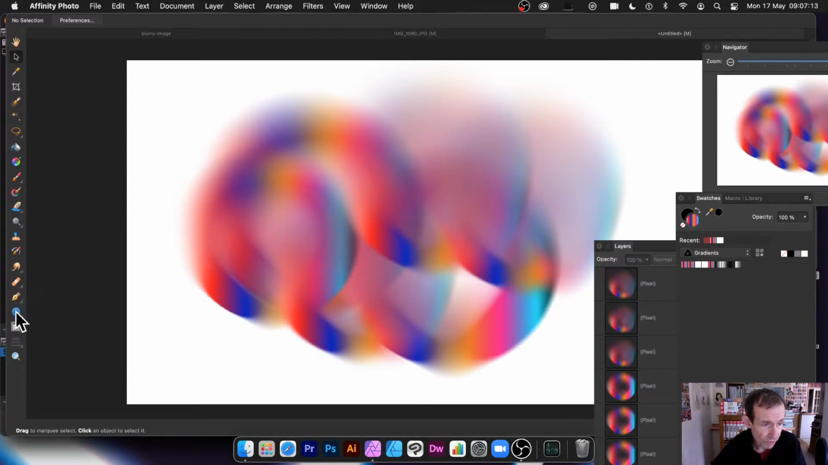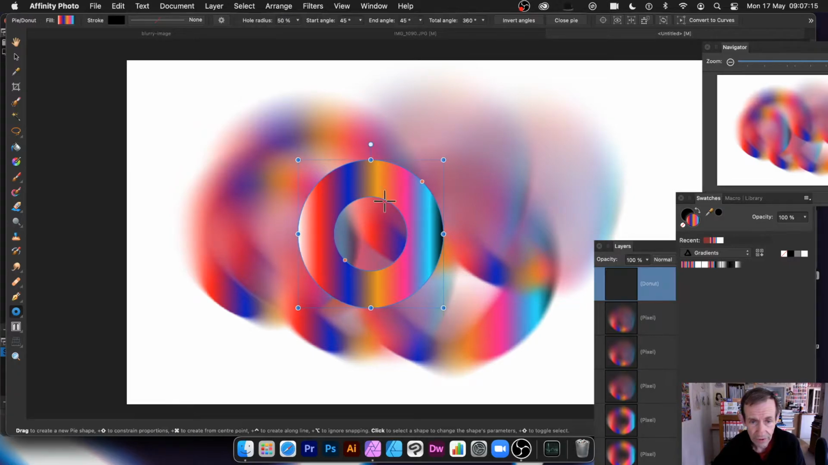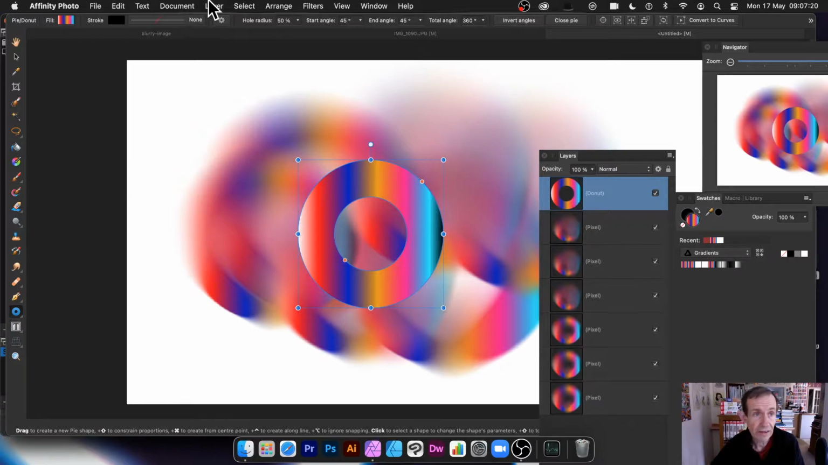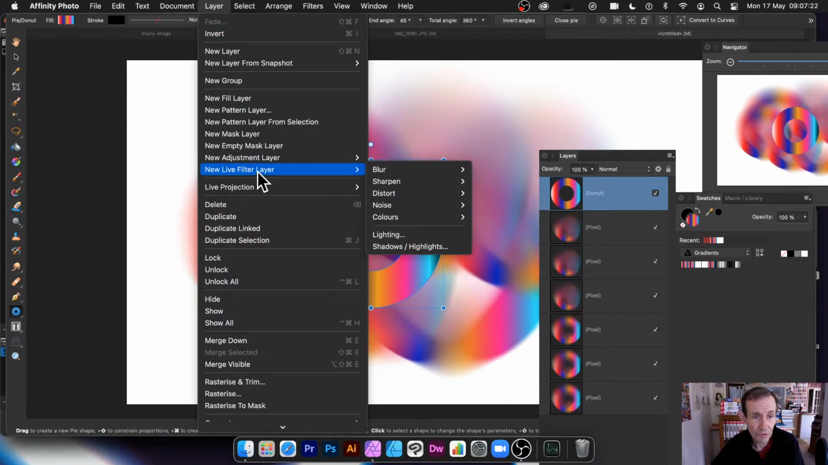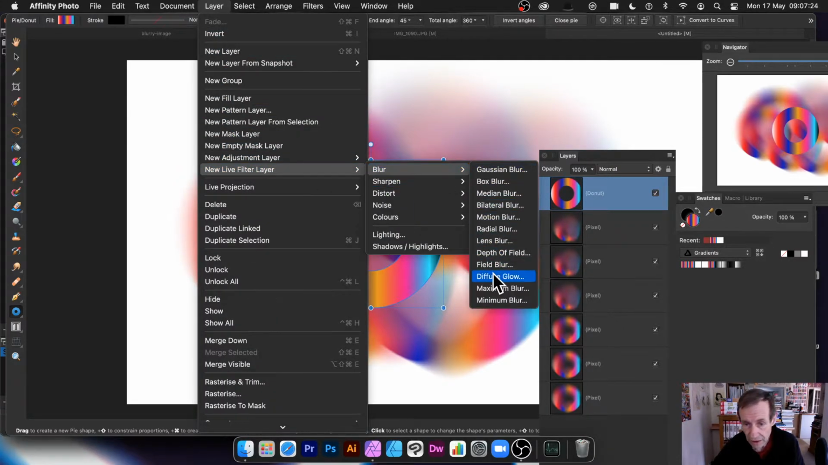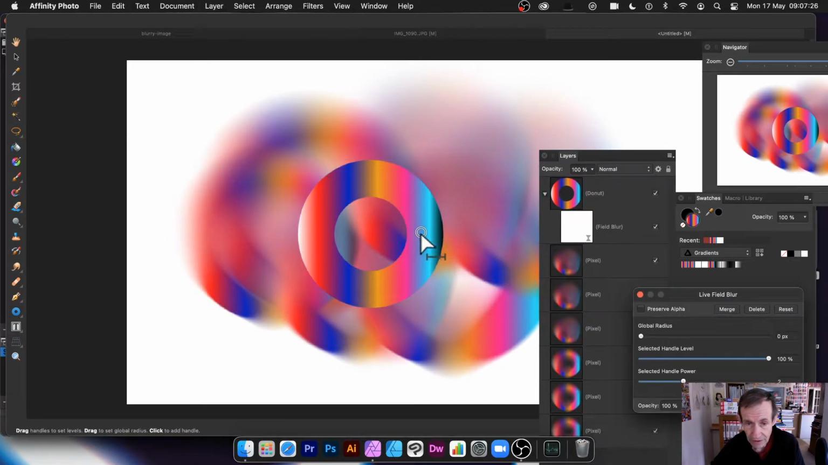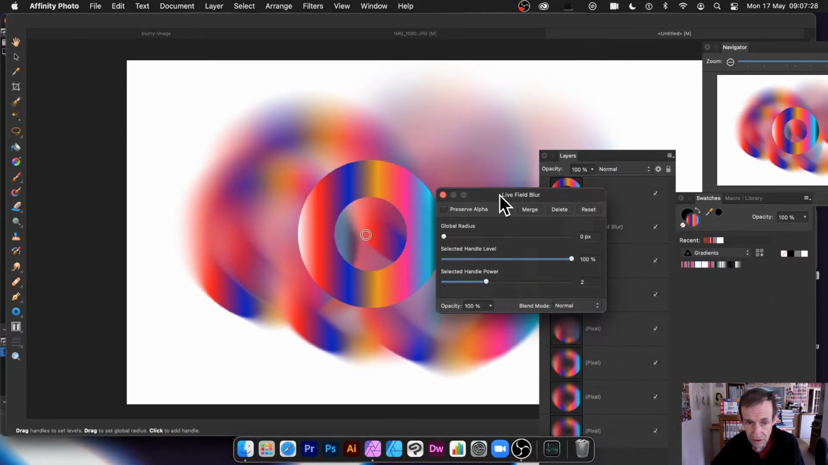What you can also do, there's a live feature as well. So I'm just going to quickly go with this one. With that selected, you can see the layer there. You can go to Layer, New Live Filter Layer, Blur, and this is Field Blur. And again, unfortunately, it starts with that default position, so I'm just going to increase the radius.